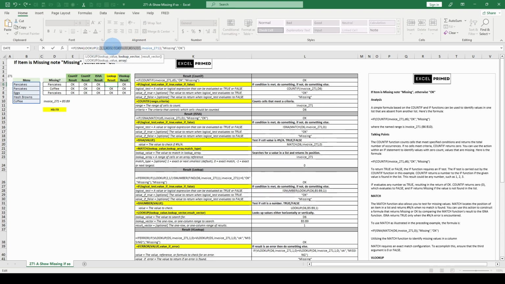If we're looking up a particular menu item, if we find it, we're going to get 1s. Our lookup value will never reach 2 because we're dividing by 1. And all we're trying to do is get a true out of this thing. We're just going to look up D6 in our invoice. We're going to compare pancakes to pancakes.